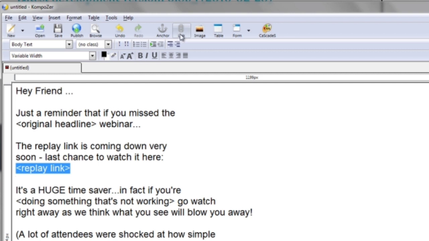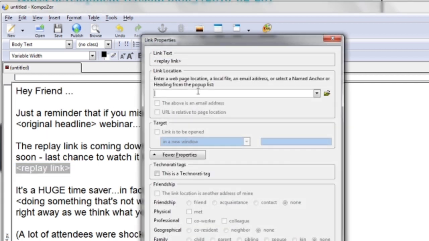You want to click on link here. And then, of course, you want to type in http://www. whatever your domain that you're going to send them to is, and the URL. And typically, I like to click on link is to be open in a new window. So when they click it, they will actually open up in a new window.